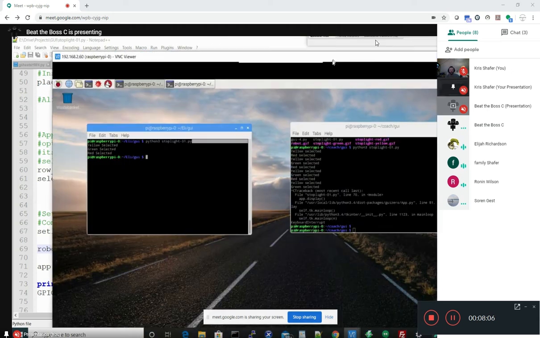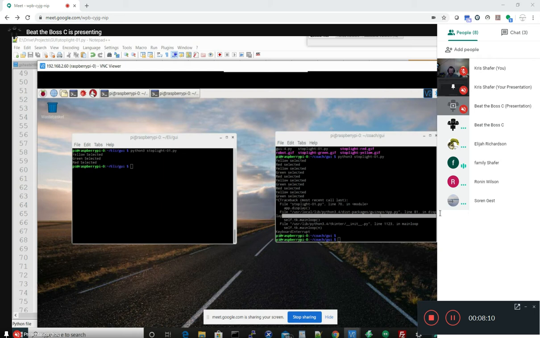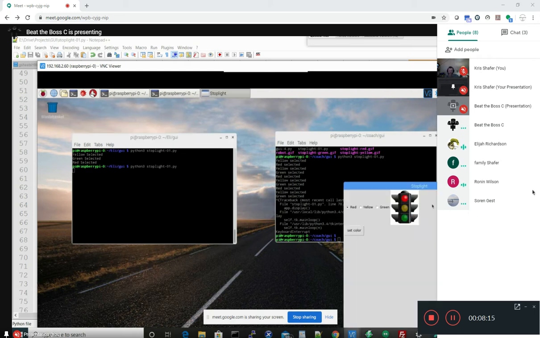Stoplight1.py, and everybody should have the GIFs in theirs. Okay, I'm bringing that down to my screen so you guys can see this here as well. And then I'm going to execute mine. Elijah's doing his, okay. I'll show you. Yep, there. So that's exactly what we wanted, Elijah.